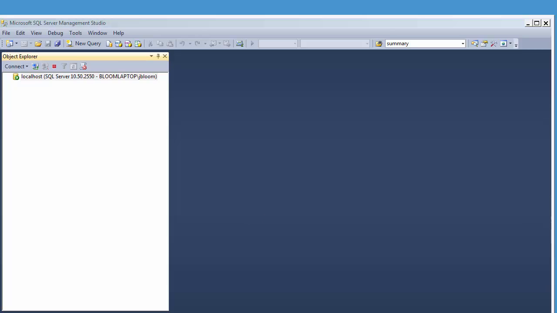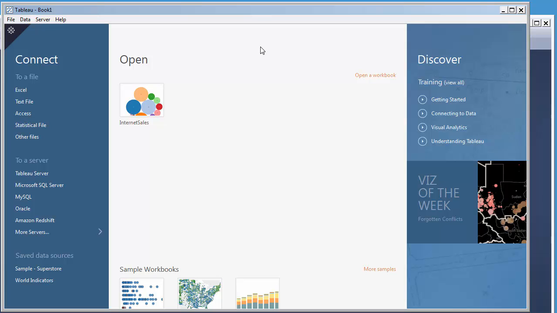Tableau has been around for a while. I believe they're located in Seattle, Washington, in America. Here you can see that we have the Tableau IDE loaded on the computer. The first thing we like to do is to see that we can connect to data sources. So what you do is you take the connect, and in this case, we're going to connect to a server, and it'll be the SQL server.